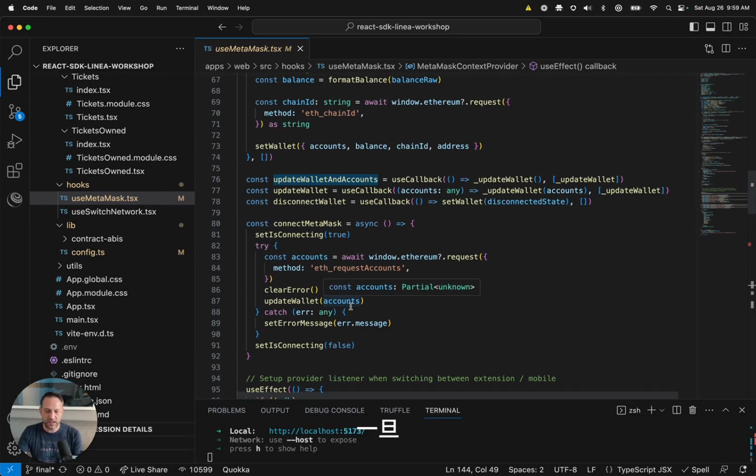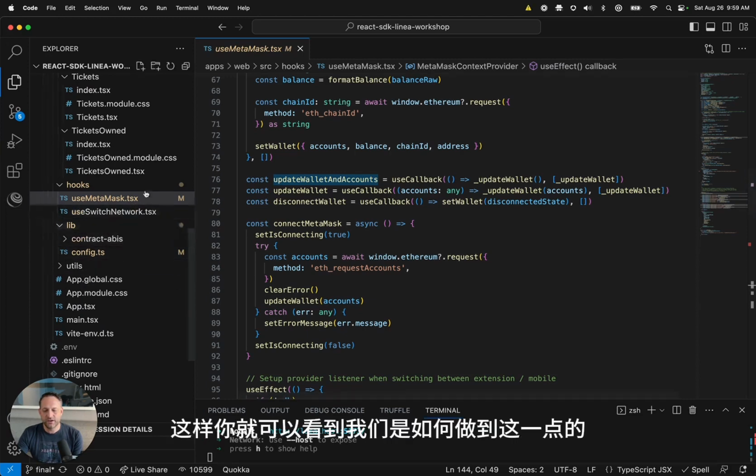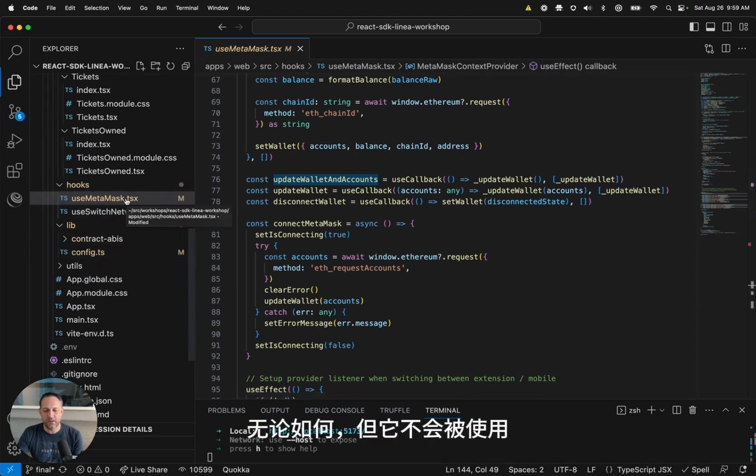As soon as we have that available and we've announced it, which should be very soon, then I'll be tweeting about it, and I'll also be updating the workshop to use those instead. We'll probably have both of them in here so that you could see how we've done this anyways, but it won't be being used.